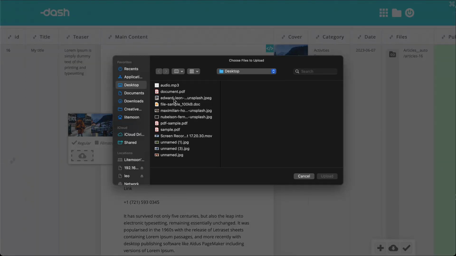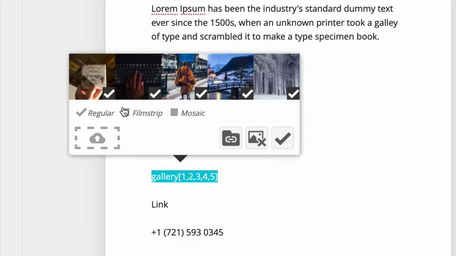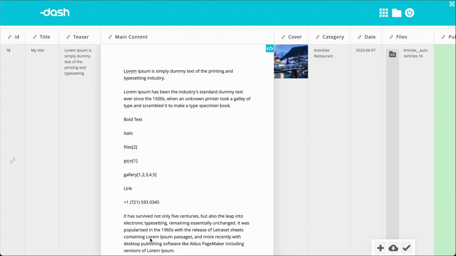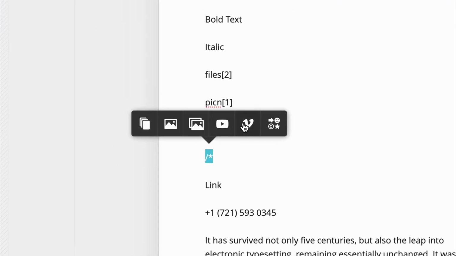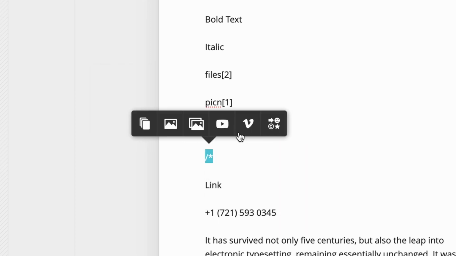Upload your images and select the ones to show. The options Regular, Film Strip, and Mosaic offer different gallery styles. To insert videos, click on either YouTube or Vimeo. Enter the full web address of the video, including youtube.com or vimeo.com.